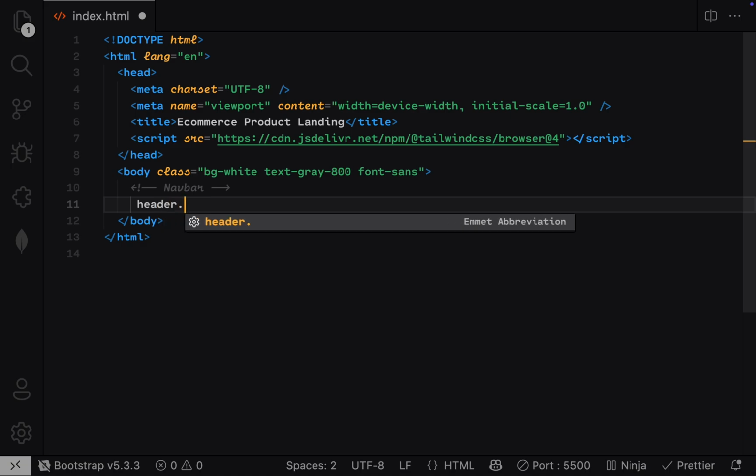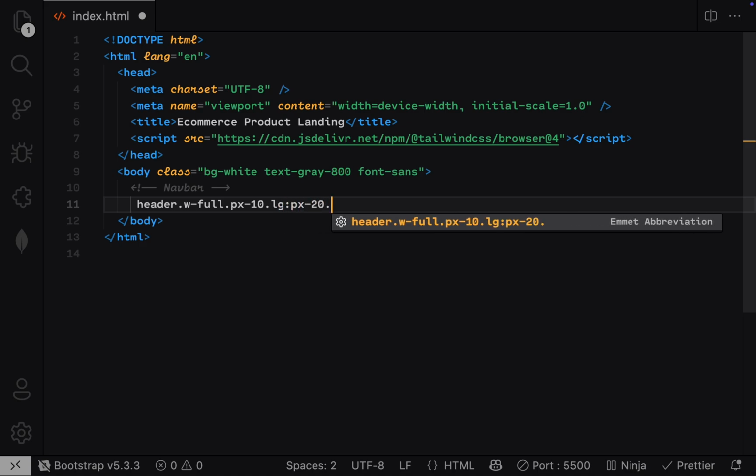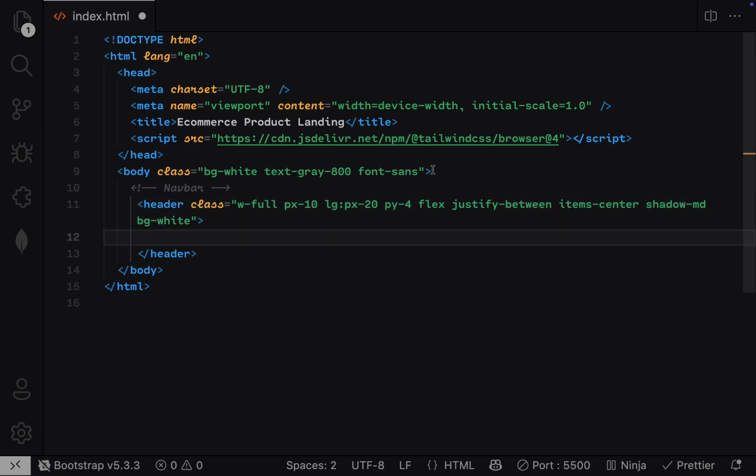Let's start with the header. We will use w-full, px-10, and on lg px-20, py-4 for spacing, and flex, justify-between, items-center to align everything horizontally. Then we add shadow-md for subtle depth and bg-white for the background.